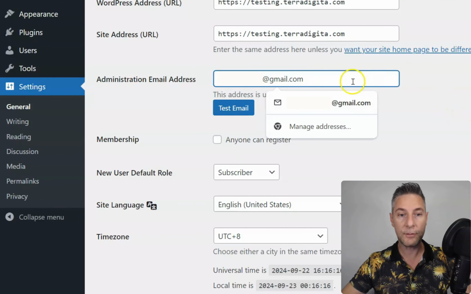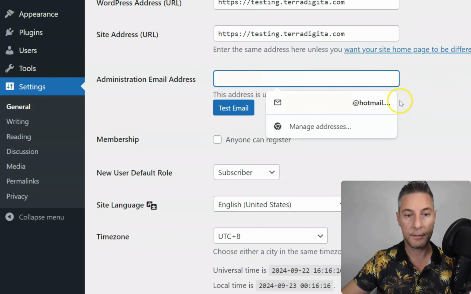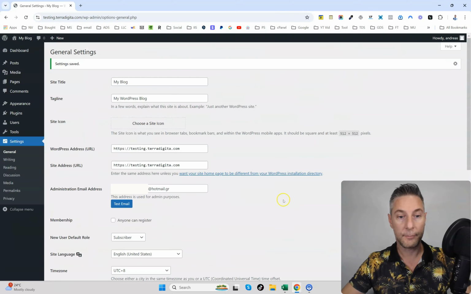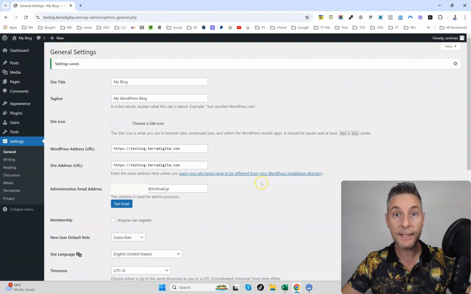Let's change it to another of my emails. It is this one, and then just click save changes. And now the email has been changed without requiring a confirmation. If you remember, before it had a notice here saying that it's pending until I confirm. Now it doesn't say anything and it is done.